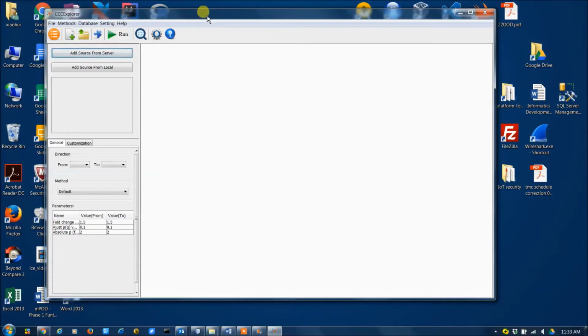Here's the first window you see when you open CCCExplorer. There are three main sections. This is the cell type input section, which allows you to upload a gene expression profile under different conditions from different cell types. This is the parameters settings section, which allows you to set parameter values for a selected algorithm. And this is the results section, which displays the predicted crosstalk signaling pathways between different cell types.